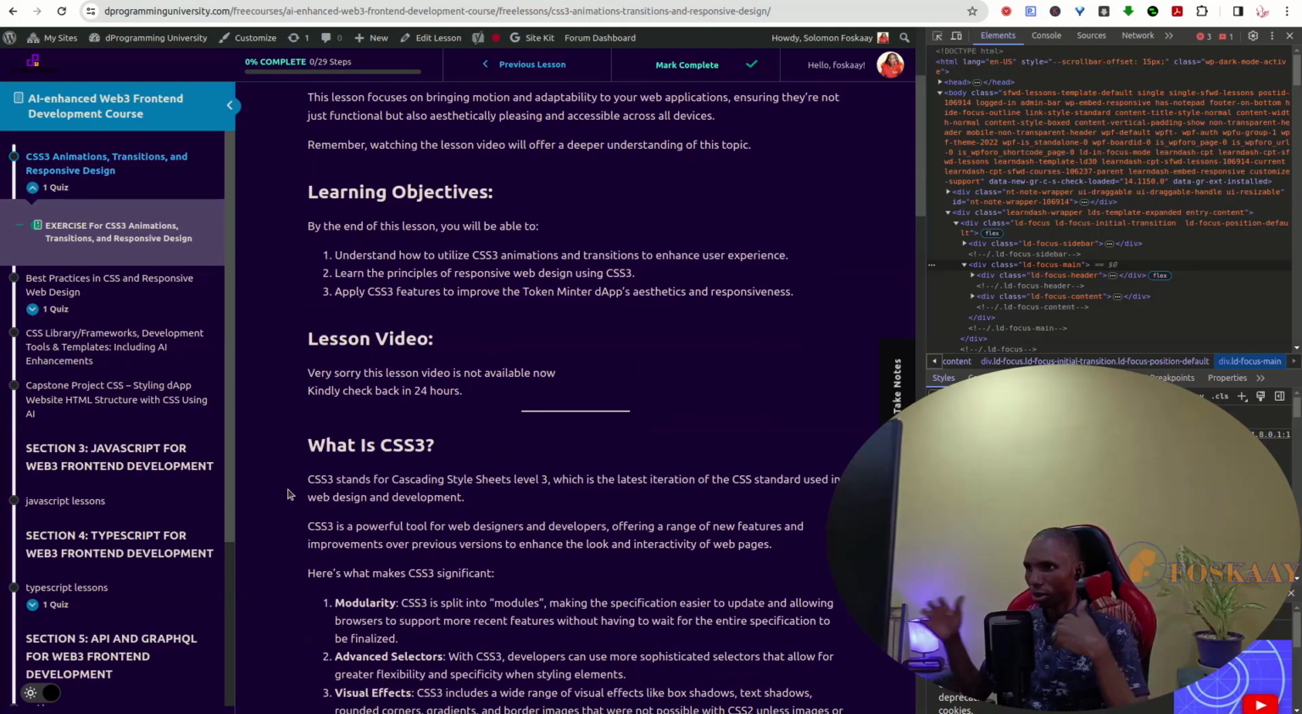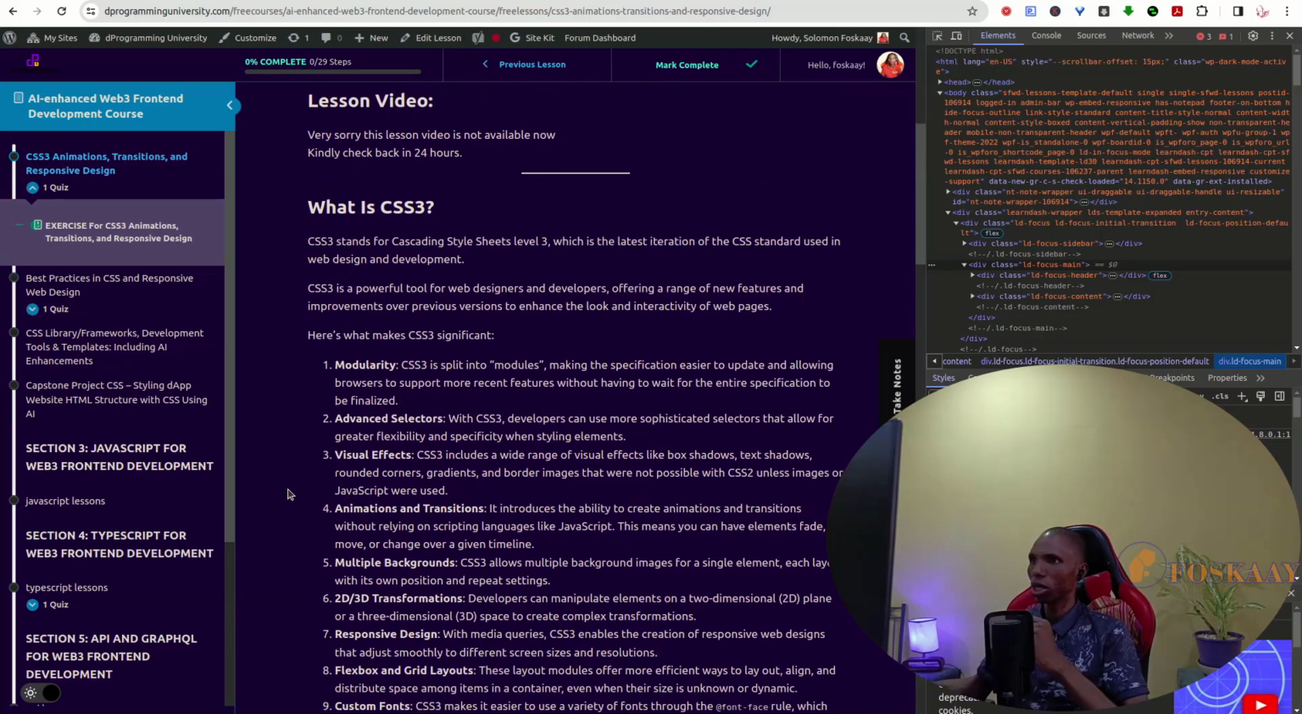CSS stands for Cascading Style Sheet Level 3, which is the latest iteration used in web design and development. CSS3 is a powerful tool for web designers and developers, offering a range of new features and improvements over previous versions to enhance the look and interactivity of web pages. So here is what makes CSS3 significant.